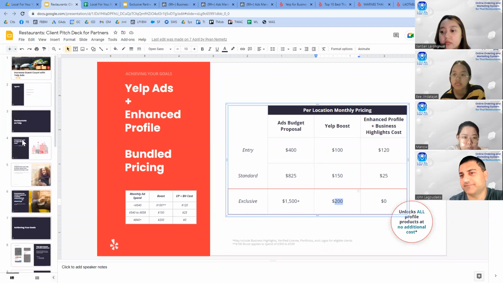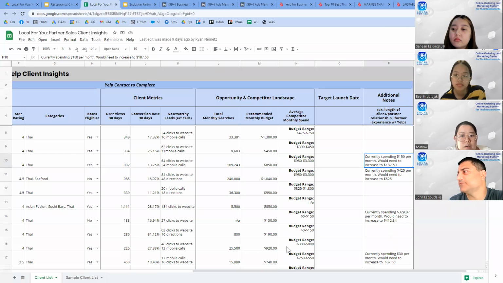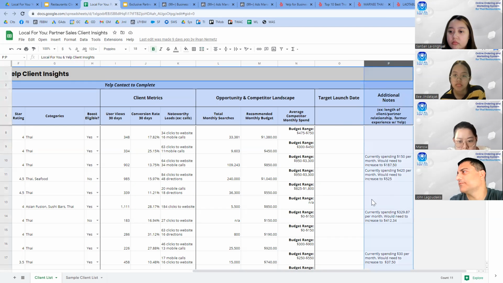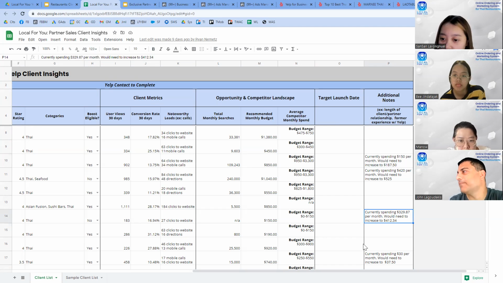I have a question. Can you go back to the Excel file? Yeah, sure. On the additional notes column for the third one, they're currently spending 300 something. But on the recommended monthly budget, it's only 150. Then why on the additional notes does it still say that they would need to increase when we only recommend 150, but the restaurant already pays like 300?